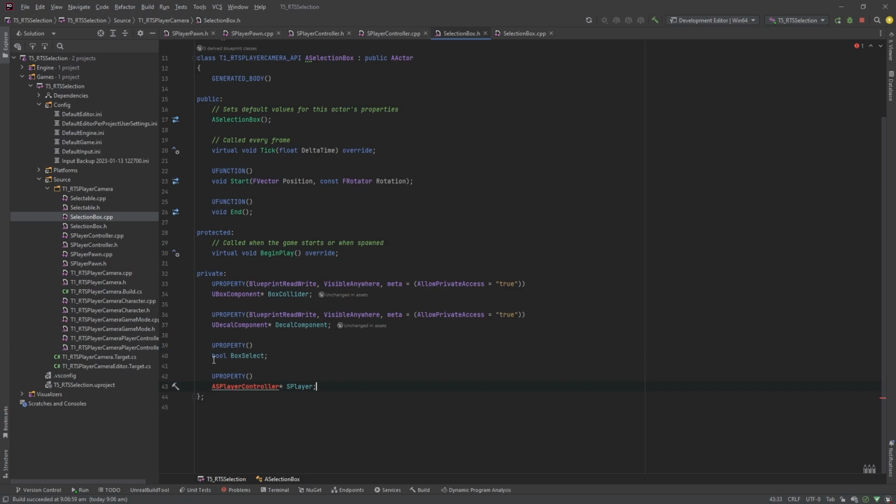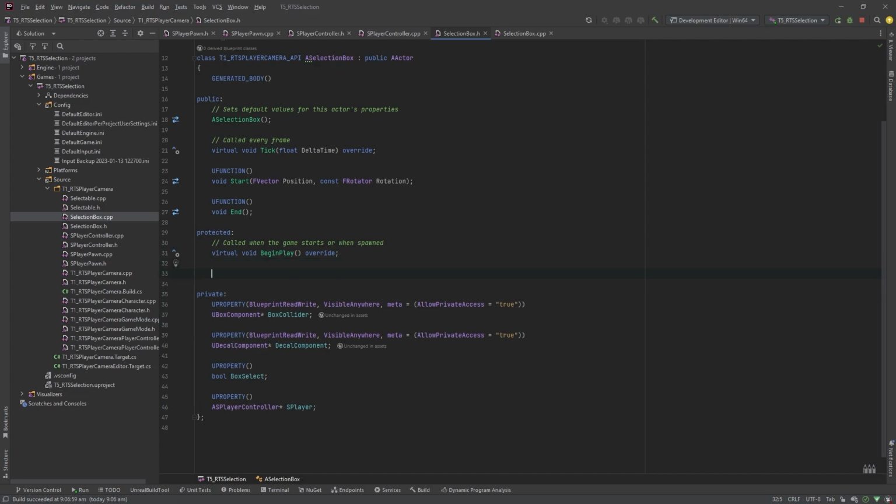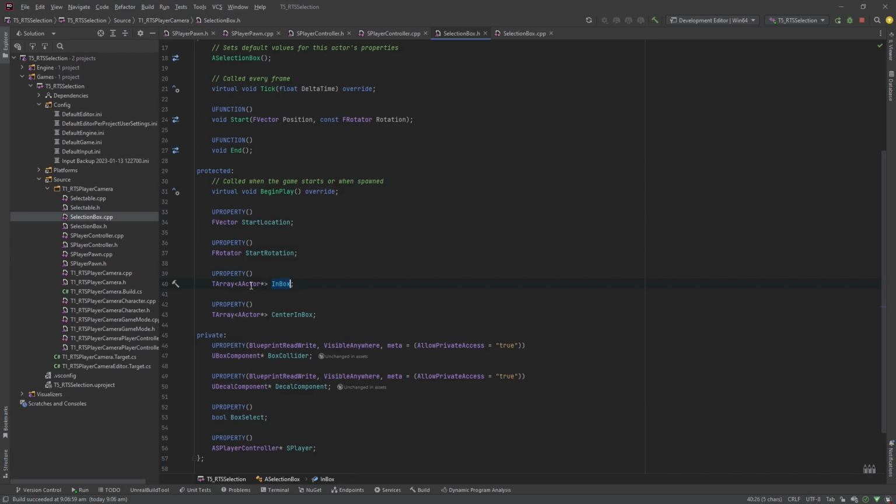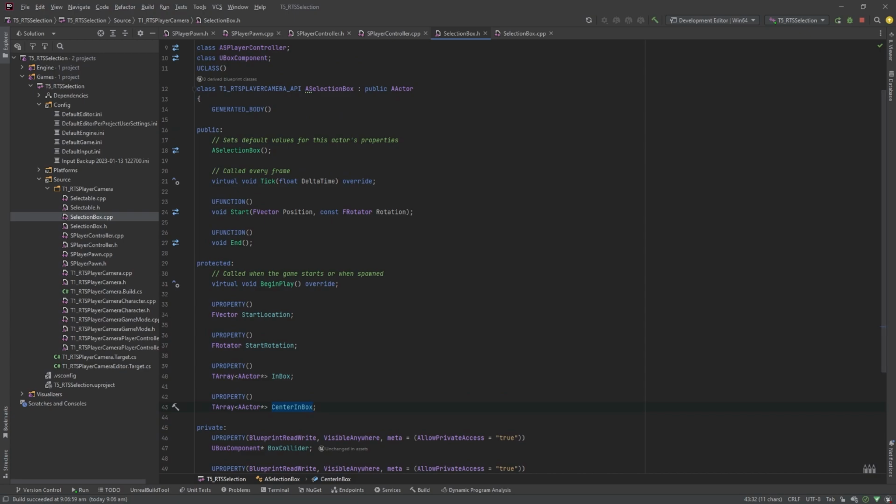And we'll have a boolean, which is our box select, whether it's active or not, and a reference back to our player controller. There are going to be some other properties we need, for our actual box control, like the size and shape and so on. So we're going to need a start location and start rotation. This is an array to store what characters are in the box, and this is an array to store what characters' centers are in the box. I'll go through that more. It's sort of an optional thing, but it allows for a bit finer tuning on who's selected and who's not.